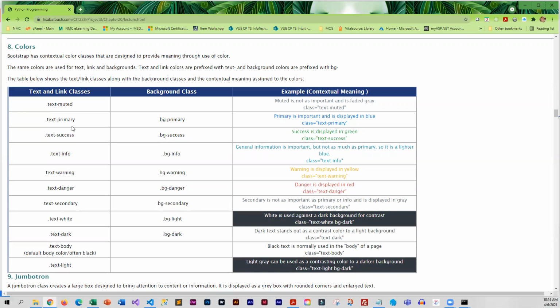Bootstrap uses contextual color classes. So the class is supposed to have some meaning. The same exact colors are used for text, links, and backgrounds. It's just that they have a little different prefix. So if it's a background color, it's prefixed with BG. If it's a text color, it's prefixed with text.